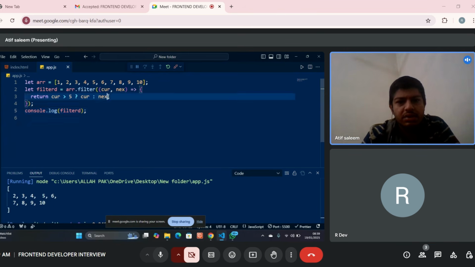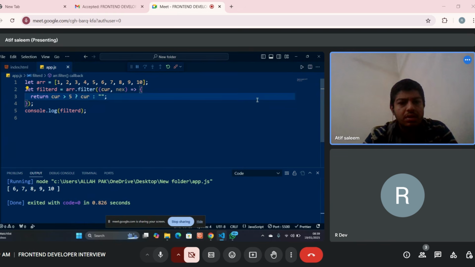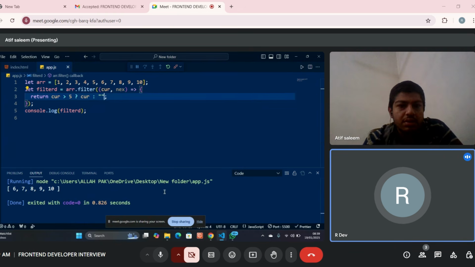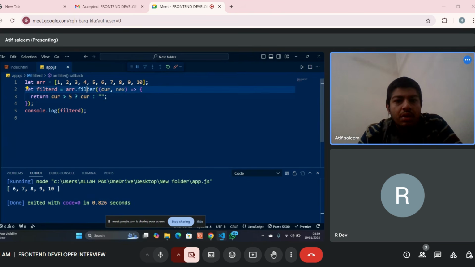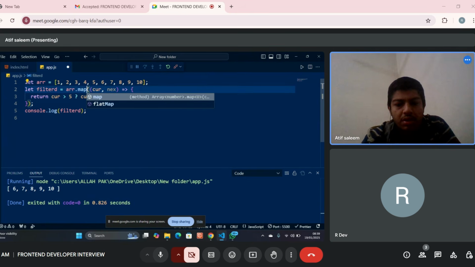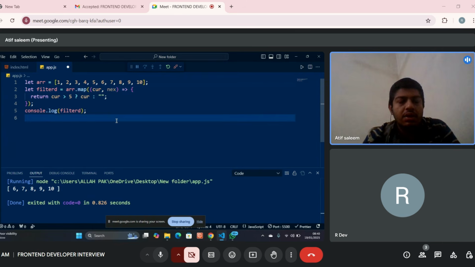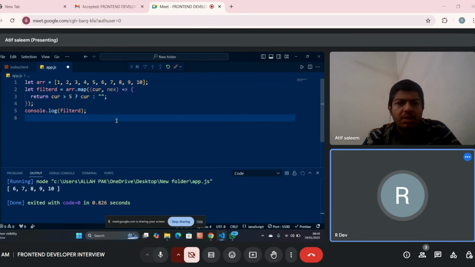Oh, no, sorry, that's not right. Okay, so suppose instead of filter you apply the map method. What will be the output? The output will be the same, I think. So there is no difference between the map and filter methods.